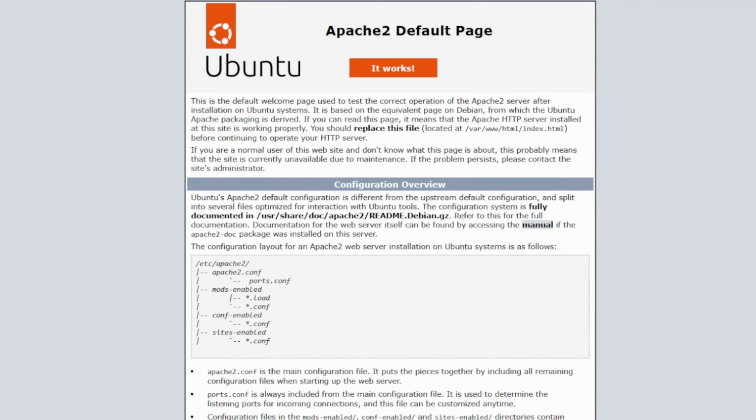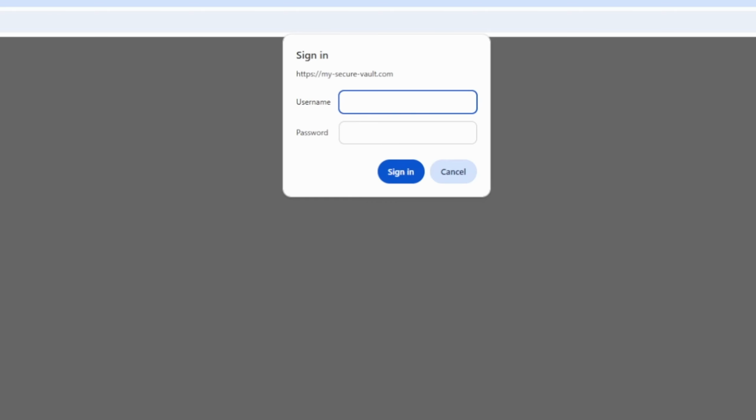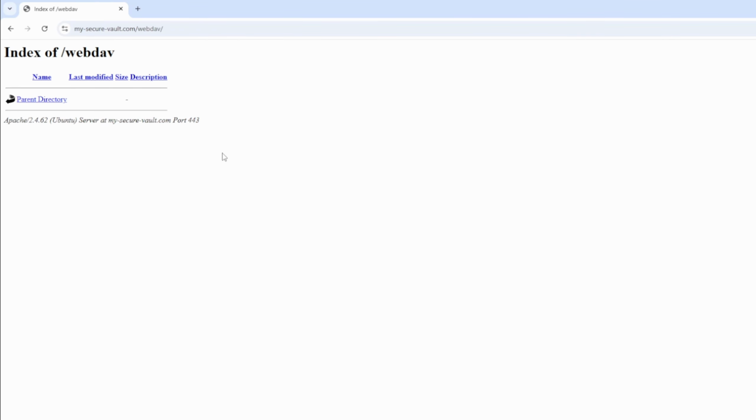Alright, it's time to test it. Go to your domain in the browser, and as you can see, we get the Apache 2 default page. Now let's visit WebDav directory. We need to type in username and password, and there you go, WebDav is working.